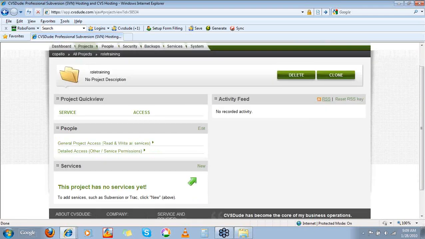Now on this project dashboard page, there are a couple of things that are related to roles and security. First, under the People section, you will see the General Project Access as well as the Detailed Project Access. And then you have the Services section. The People tab will control the security using our role-based system, and the Services allows you to add the different services that we provide. So I will go ahead and first add the services.